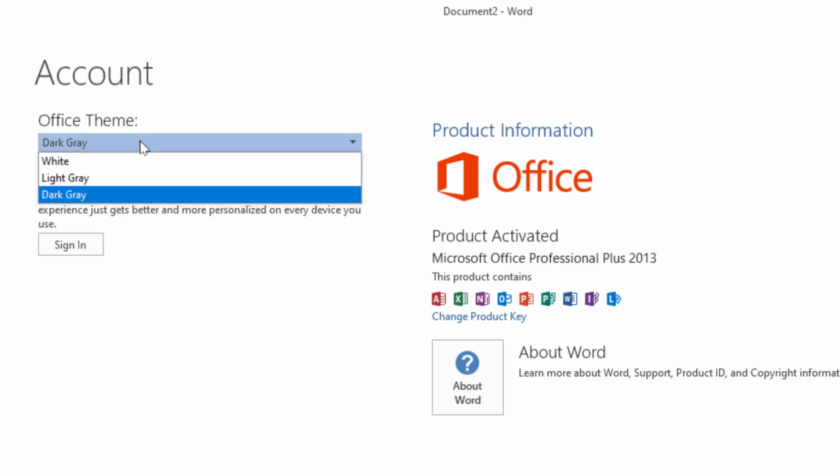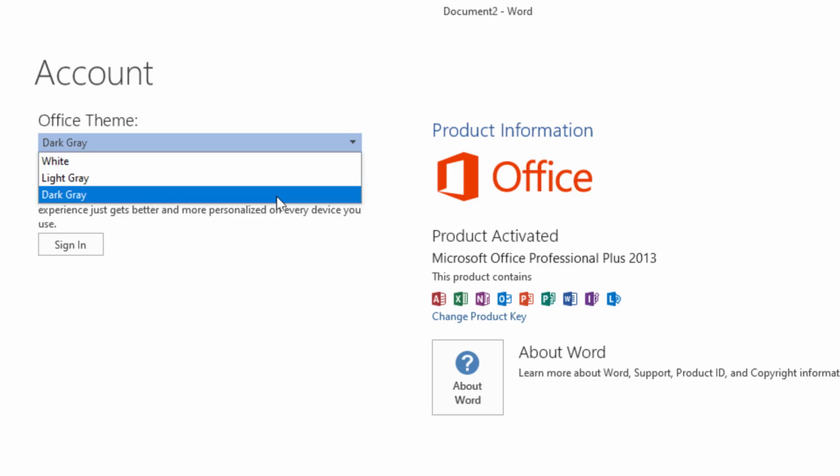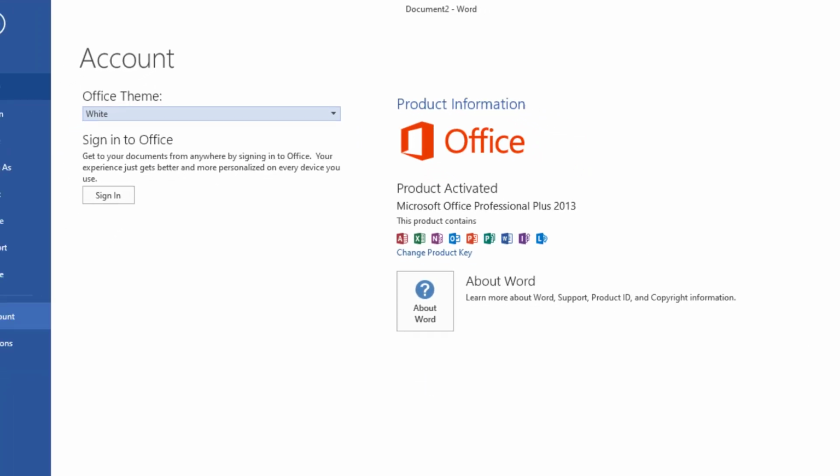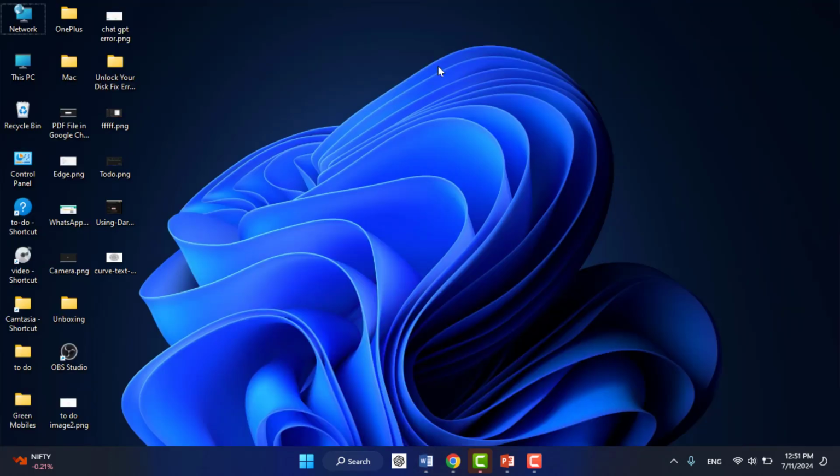Just expand this. From here it is, I think, set to System Setting by default. From here you need to select White, that's it. And then go back. Now your Word document is in white and your system is in dark mode, as you can see, guys, on my screen. Okay, so this is the easy and very simple method.